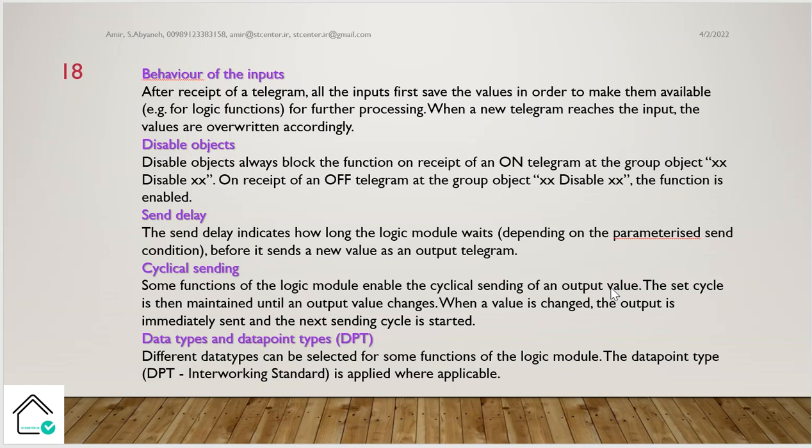And data type and data point type, it is also important because the input and output can vary in the data point type, the size, and so on. Different data points can be selected for some functions of the logic module. The data point type is applied where applicable. Always you can go to the product from Zennio. They are so nice in the logic module in their devices. I think the most complete one I've ever seen is Zennio for the logic inside of the KNX devices.